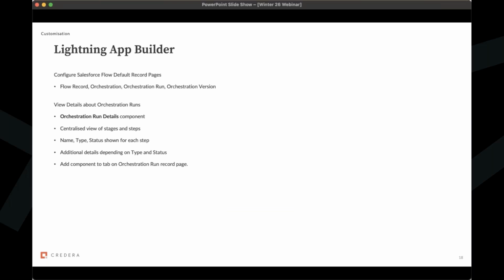Lightning App Builder now. You can configure custom pages for the flow default record pages for flows, orchestrations, orchestration runs, and orchestration versions. And there's also a new orchestration run details component that, to nobody's surprise, provides details of orchestration runs. And you can add this to a tab on the orchestration run record page.